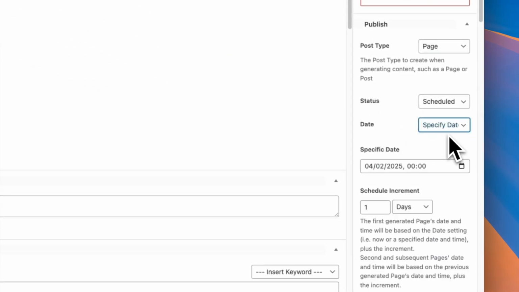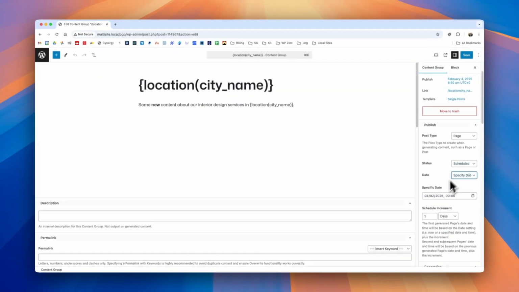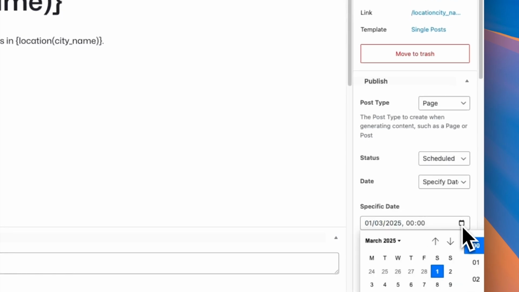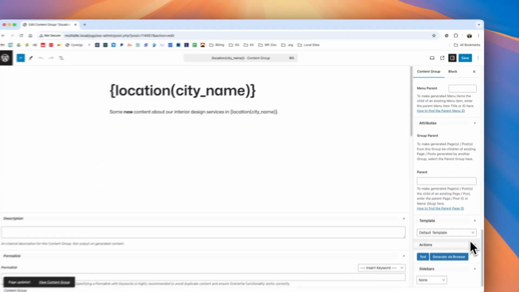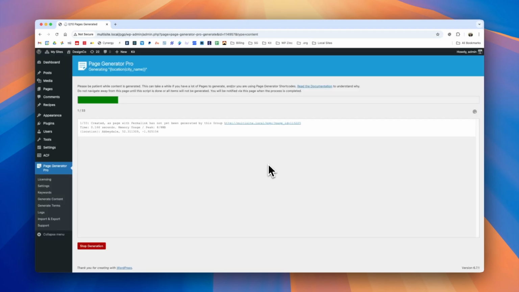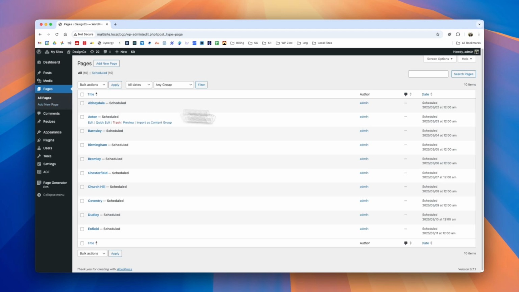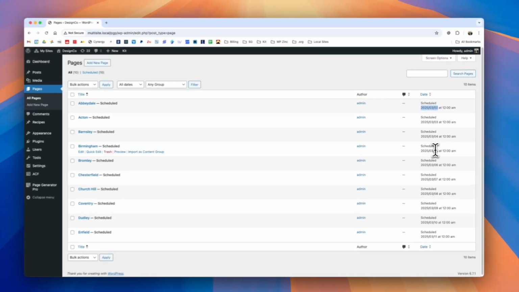We can also specify a date, so this would be the start date for our scheduled posts. For example, if I want to begin on the 1st of March, I can enter that date or use the date picker option here. I can then click save, scroll down, click generate via browser, and once our pages are generated, if we go to the pages screen, you'll notice that the first page is scheduled for the day after the 1st of March, the second 2 days after, the third 3 days after, etc.